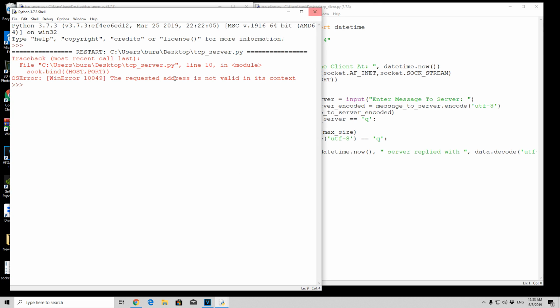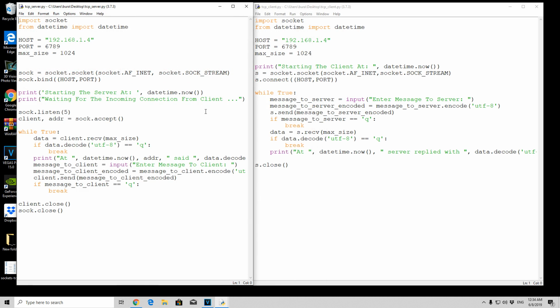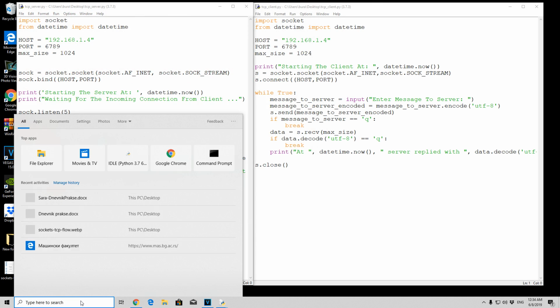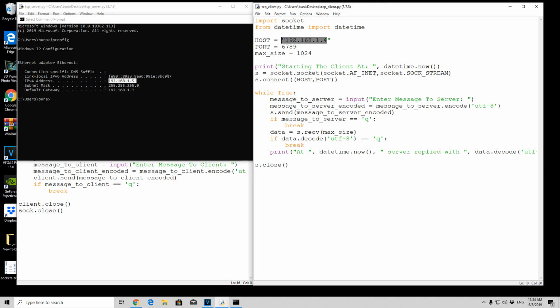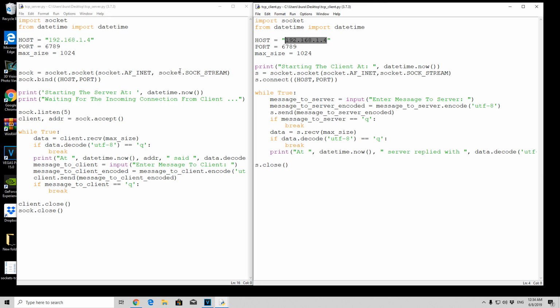As we can see, the requested address is not valid in its context. Well, probably since I restarted the PC it did change the actual IP address, therefore I'm going to check out the new IP address, which right now is 192.168.1.5. So let us change the IP address from 192.168.1.4, as we can see it's specified right here, to .1.5. So let's first of all go right here, press 5, and do the same right here. Let's save both of the programs.